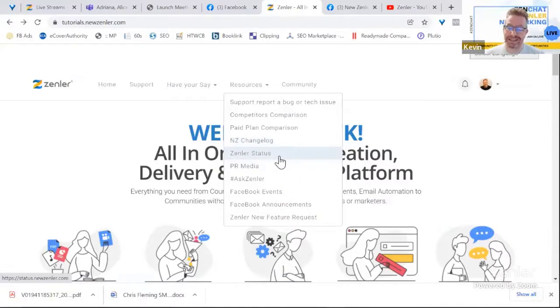We've got Zenler Status. So like a lot of software platforms, it will tell you of the current performance of Zenler and if there are any technical issues affecting your site. So you can always go over there and have a look. We've got Facebook Events. So if you're looking at some of the live events that we're running, you can go over there. It's a direct link into Facebook. So if you're logged in, it will take you to the events page, and it will show you all of the events that have passed and that are coming up, which is really quite good.